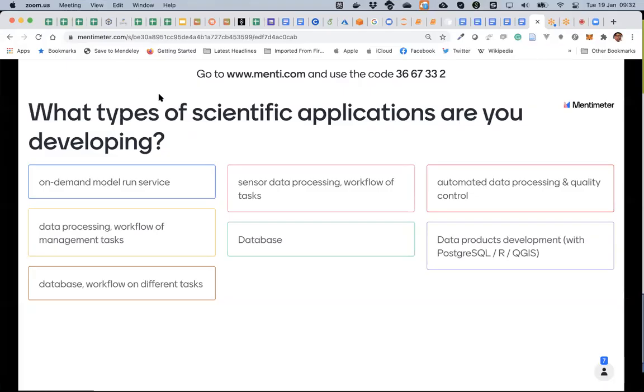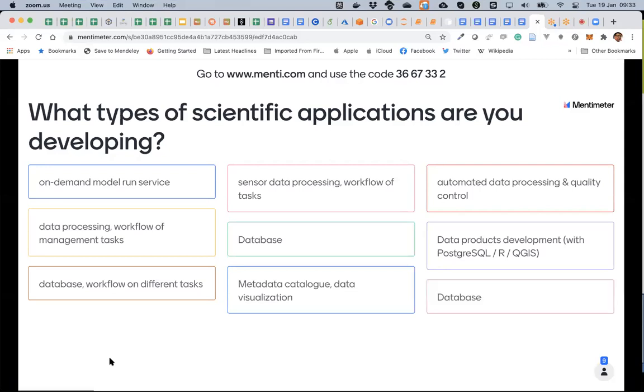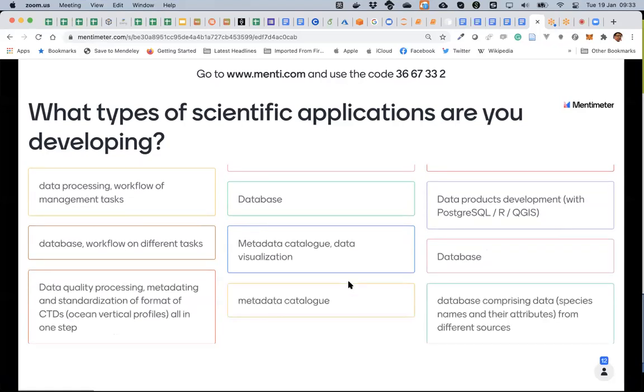Very good. So I already see quite a lot of input here. On-demand model run service. Yes, model run service and sensor data processing workflow tasks. Very good. Automated data. That's good. Made the data catalogs. I was looking for actually something like the workflow, let's say types of applications. Yes, we found a few of them.